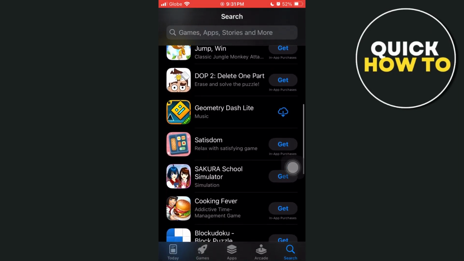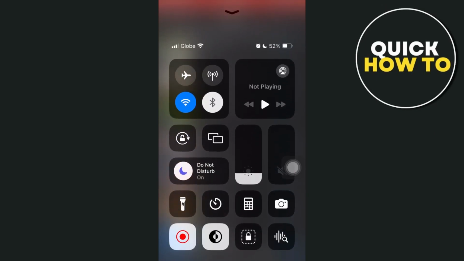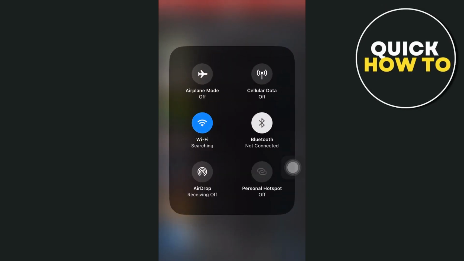Now, if the problem persists, go to the next step, which is to ensure a stable Wi-Fi connection. You must connect to a reliable Wi-Fi network and avoid using public or unstable connections during verifications.